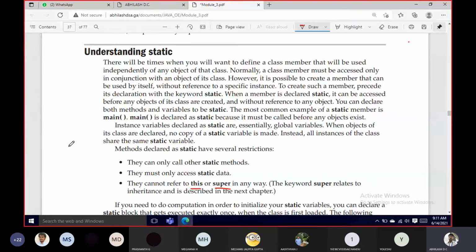So they can only call other static methods and static variables. They must access only static data, and the this keyword and super keyword will not work in static context. Why? Because this dot with a static member doesn't make any sense. The first condition is I cannot have any more variables of the same kind, because the keyword is static. And apart from that, you also need to use it as this. No, it doesn't work.